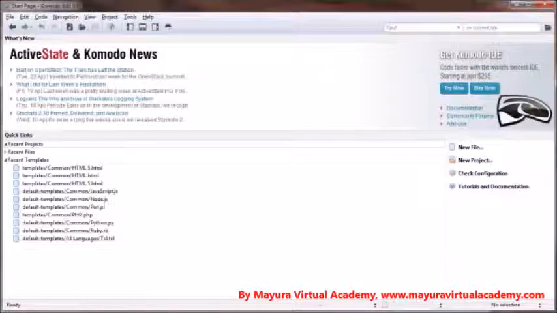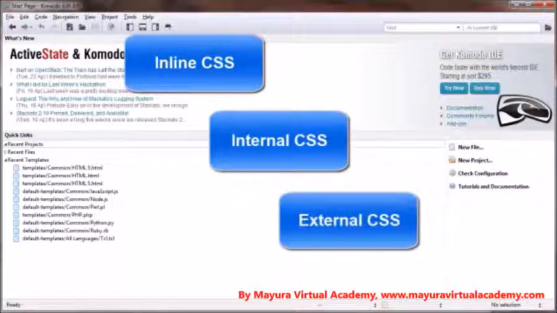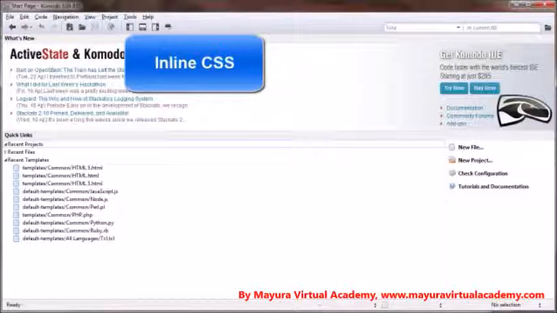There are three different ways that you can add cascading style sheets, or CSS, to your web page or web pages: inline, internal, and external. This video will demonstrate how to add inline CSS to your web page.